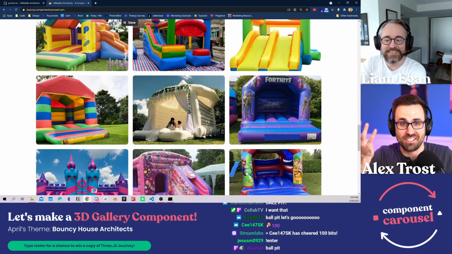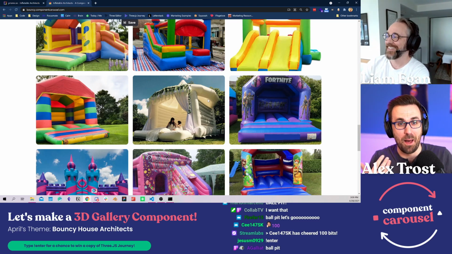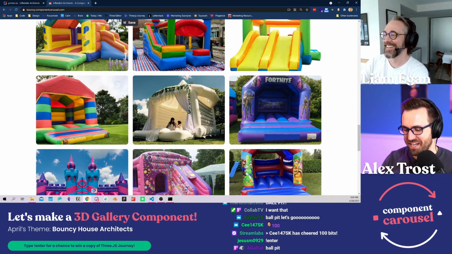Wouldn't you have wanted that bouncy castle at your wedding? Not really, though. Probably not, but kind of, right? It's just so funny. But anyway, all right.